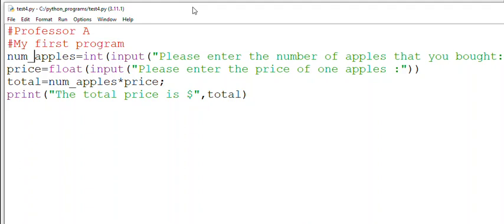Okay, I hope you play around with that and write your own little programs. Maybe you might want to write programs that require the input of integers and floats and calculations, and then you print out the value in there.